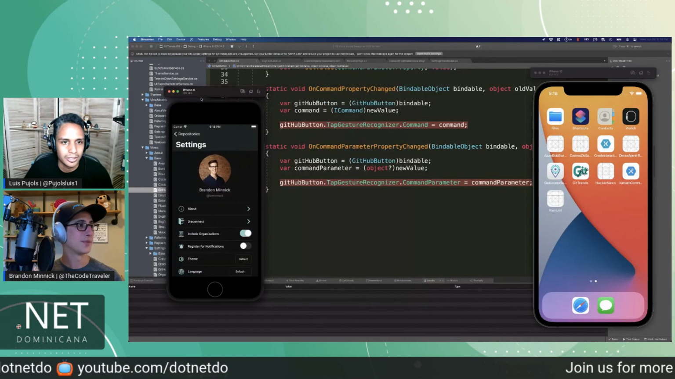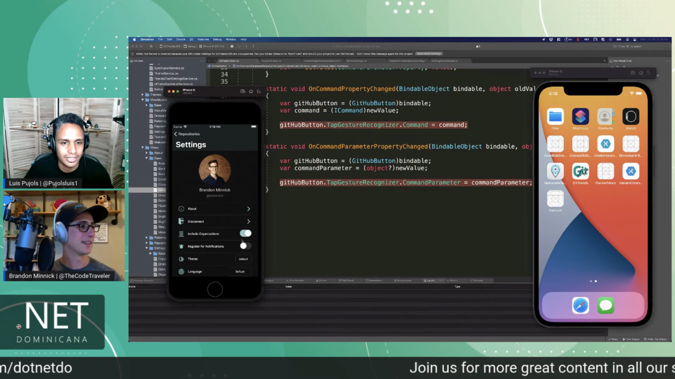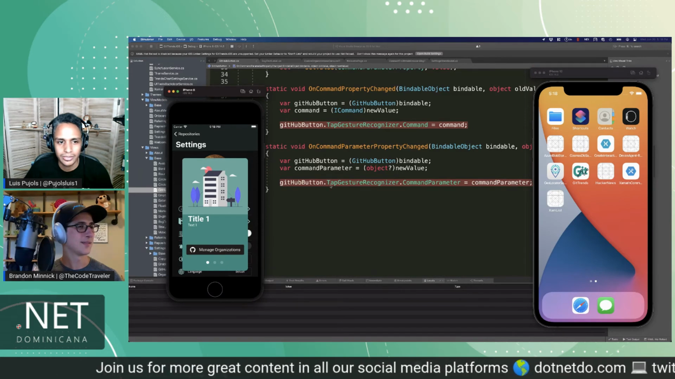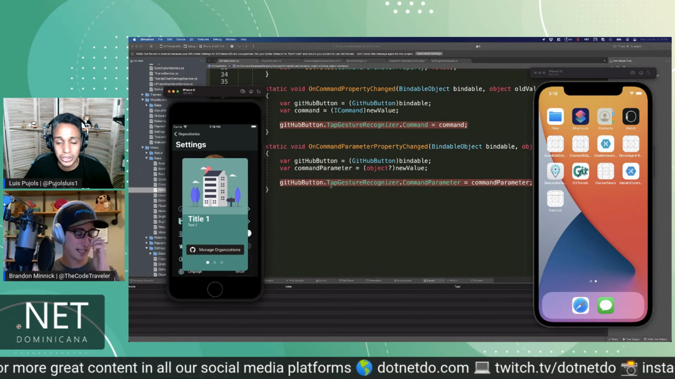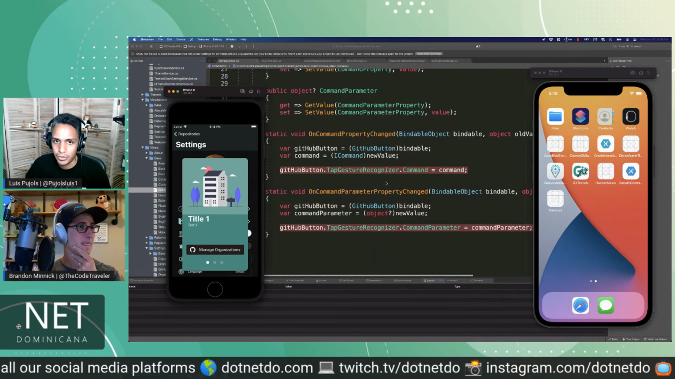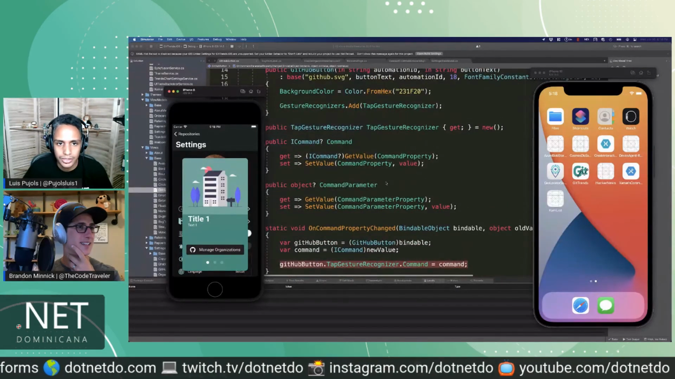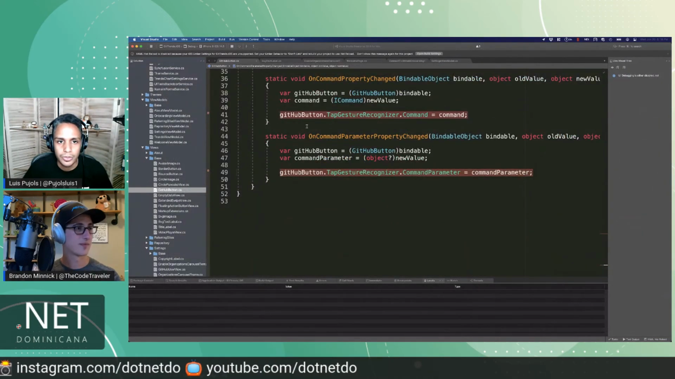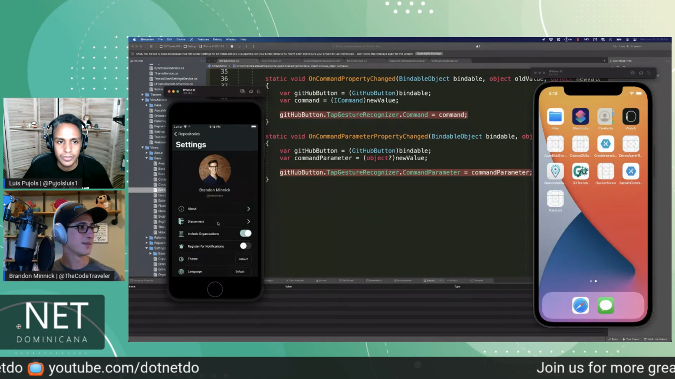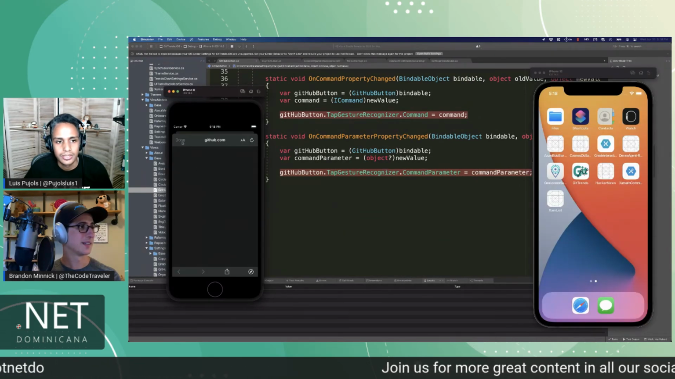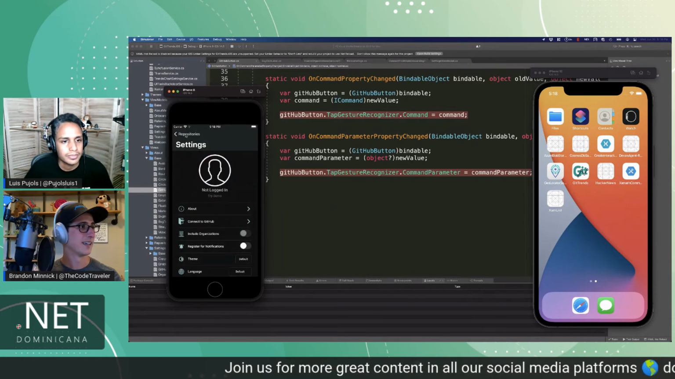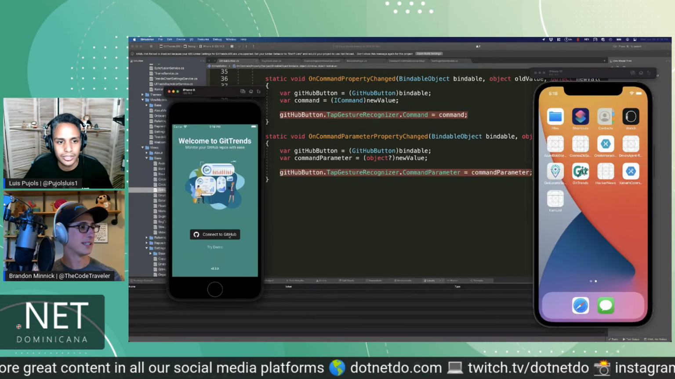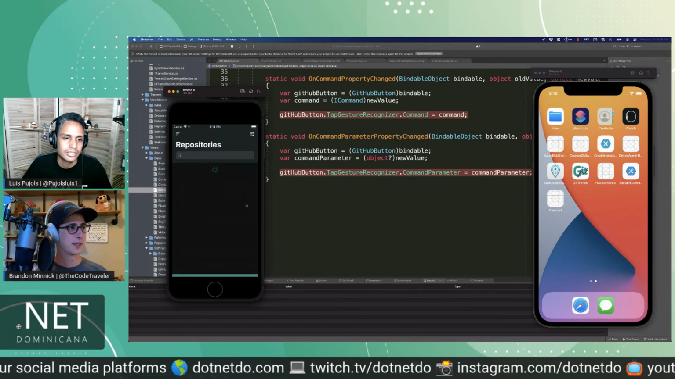Let's see the command one fire, but it might be because it's a binding. Uh-oh, the command one didn't fire. Still not firing. But the command parameter did fire, so maybe we missed something there. Let's go to the definitions of the bindable property. Go all the way to the top. Wait, no, that's not the right button. Okay, so that worked fine. I was checking the welcome page to make sure we didn't break that.